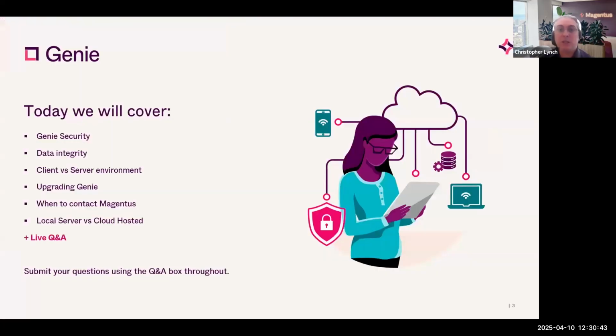I'm Christopher Lynch, Installation and Training Consultant at Magentis Practice Management. This session will help you set up and maintain your Genie software to help minimize the risk of security breaches and controllable incidents. The topics for today will include how to manage Genie security and data integrity. We'll look at the difference between a client and a server environment, when to upgrade Genie, when to contact Magentis or your IT technician, the advantages of cloud hosting.